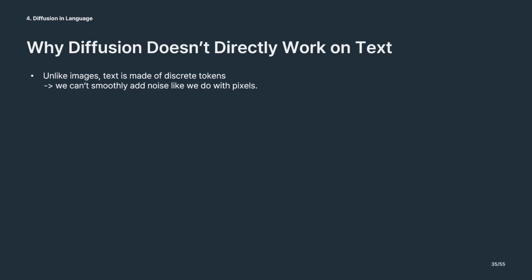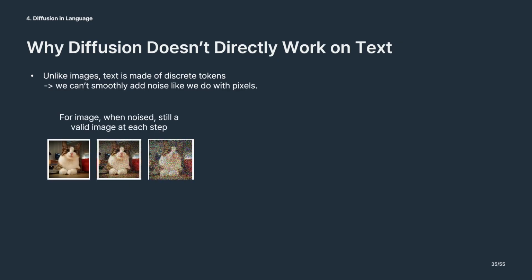Let's now look at why diffusion models cannot directly work on text the same way they do with images. Unlike images, text is made of discrete tokens, not continuous values. This means that we cannot simply add noise to text in the same way we add noise to pixel values. For example, you can see how noise is added to an image. Even as noise increases, the intermediate results are still valid images. We can still recognize the cat, albeit with distortion.